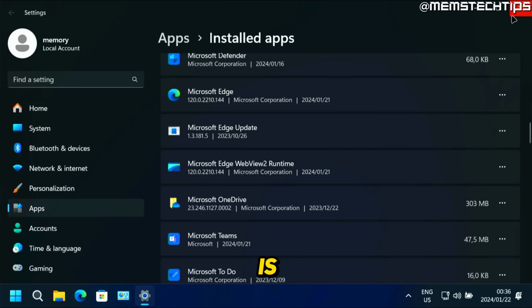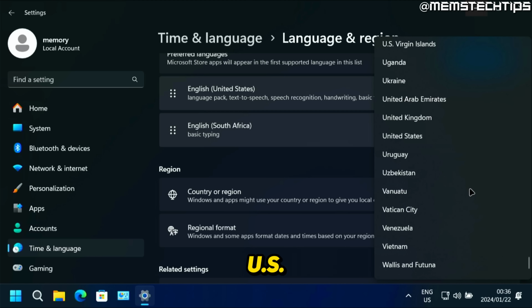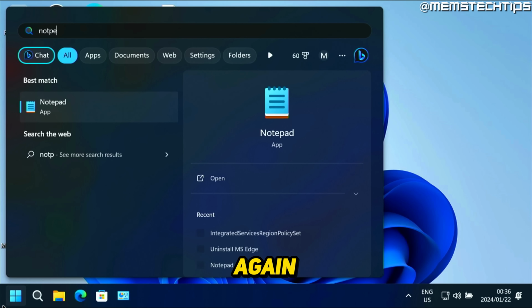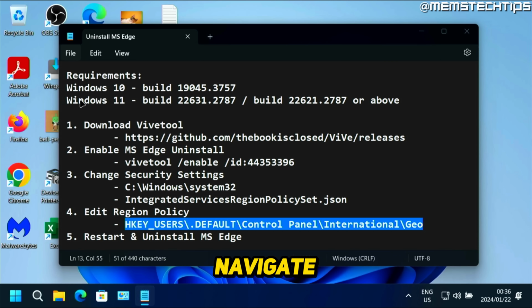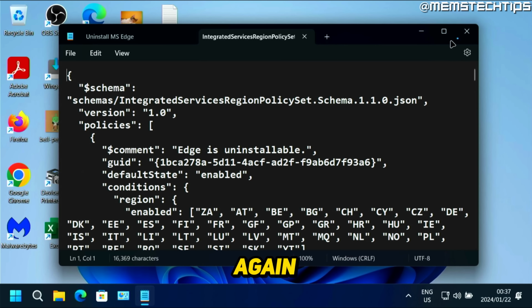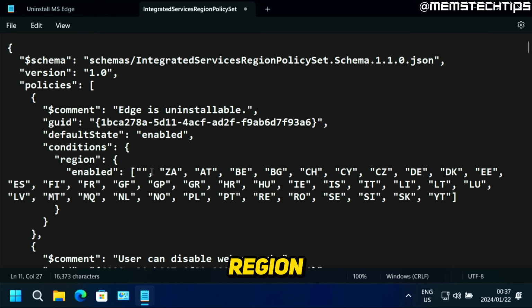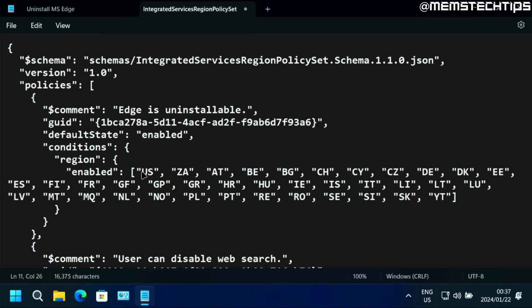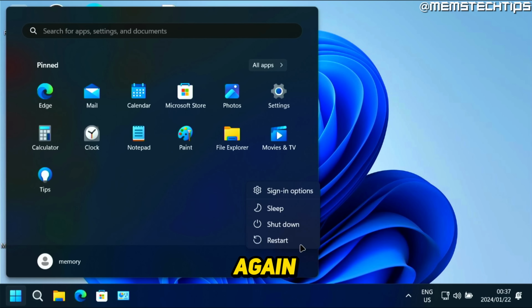So what I'm going to try and do is, if we search for region, and we change the country or region to US, and we open Notepad again, I'm just going to right click and run as administrator. Then I'm going to navigate back to that file, the integrated services region policy set file. I'll open that again, and instead of ZA here, I'm just going to add another region, and I'll set that to US. And then once again, I'll click on File and then Save. And I'm just going to close all of these windows and then do a restart again.